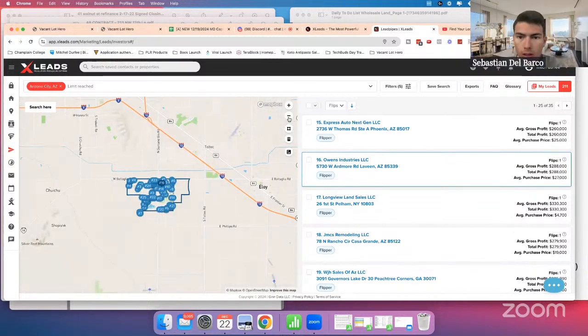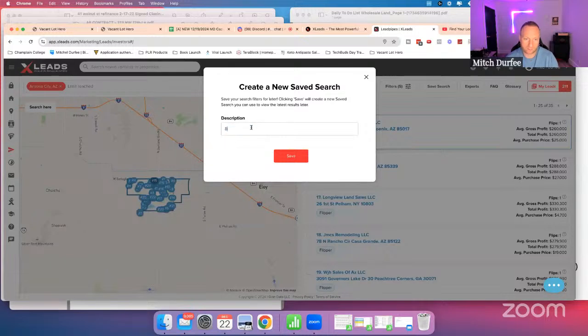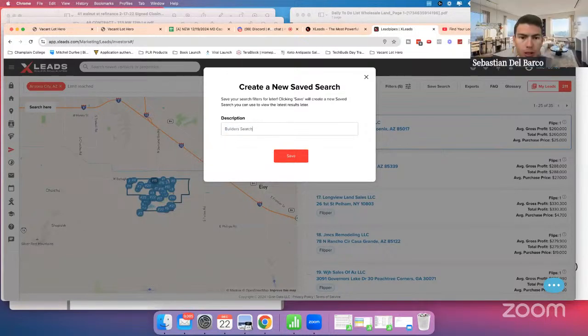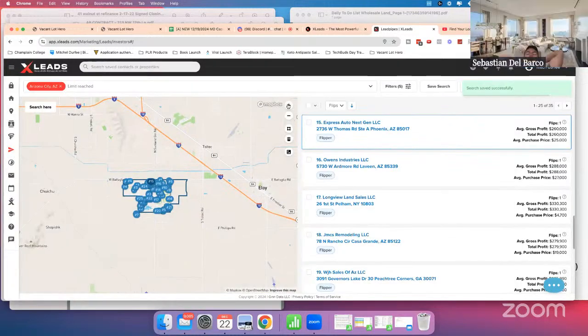Also, these filters that you have now, maybe you want to save this as a search. I think builders filters. Yeah, builder search, save, and bam. Land buyers, builders search. Boom, there we go. We like that filter.